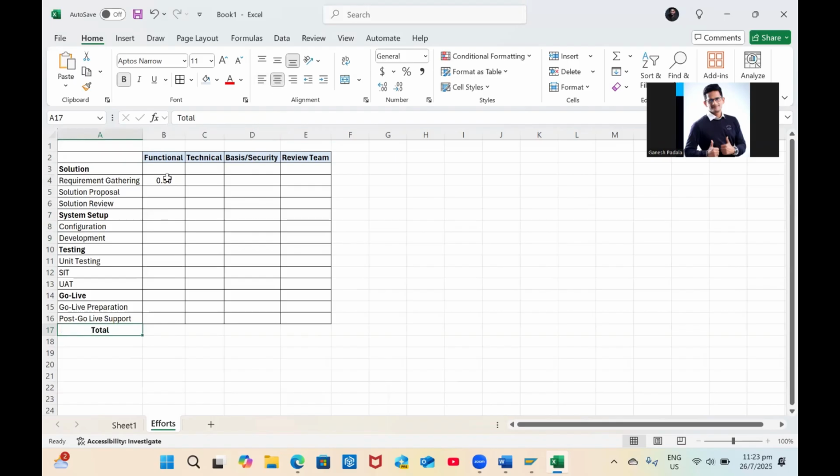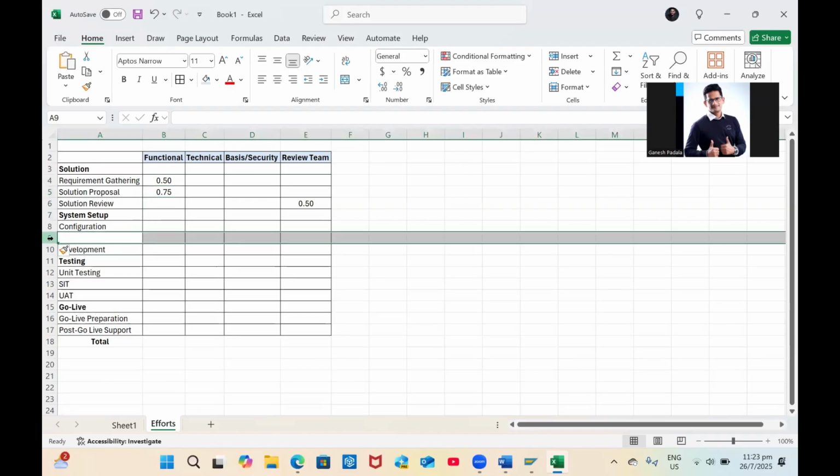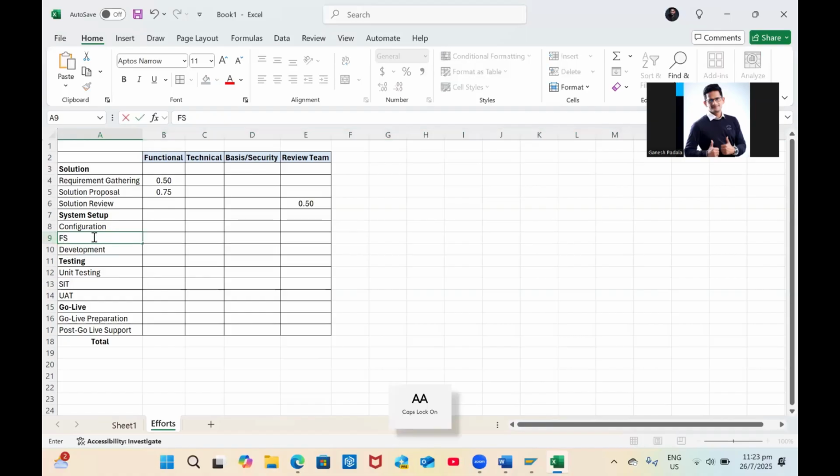So here you can give requirement gathering. The functional team will discuss the business layout, everything. Maybe you can put it for the form. And for solution proposal, we're going to work on that, maybe 0.75. The review team will review the solution; they might take some 0.50. So for the solution proposal and configuration development, if applicable, FS. Here we have something, right? For the configuration, maybe we'll give 0.5, and for the FS design, you need to work on the form layout, everything, maybe 1.5.